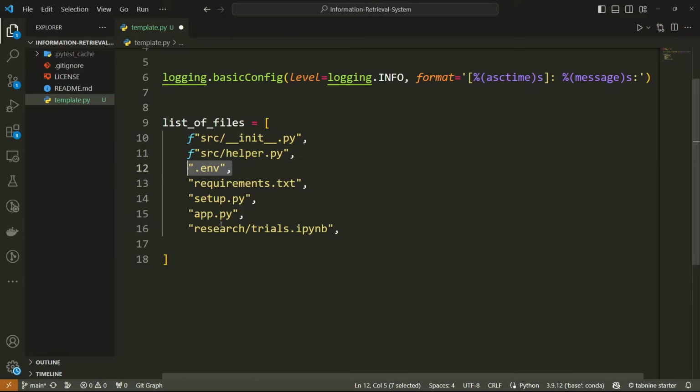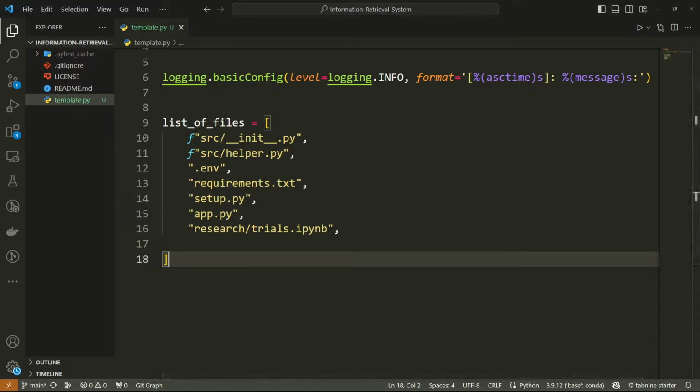I'll be creating another file called .env. I'll tell you why this .env is needed. Then I'll be creating other files called requirement.txt, setup.py, app.py, and resource. Inside resource, I have one trials.ipynb, in case you want to perform any kind of experiment in the notebook. You can use this notebook file here. So yes, I think these files are fine for this project. If I need anything else, I can create it. It's pretty easy.